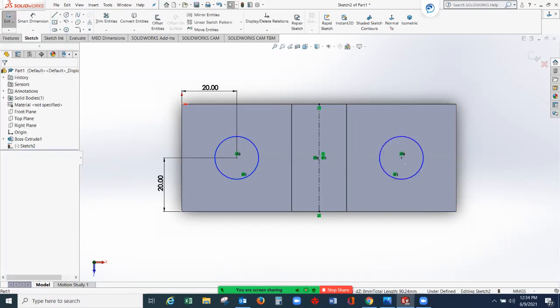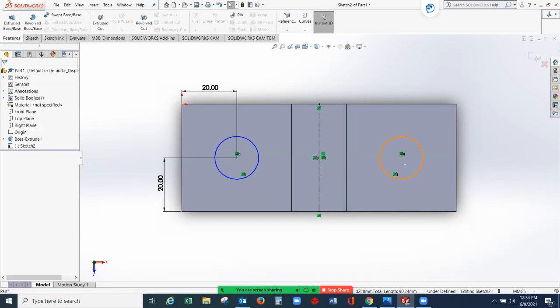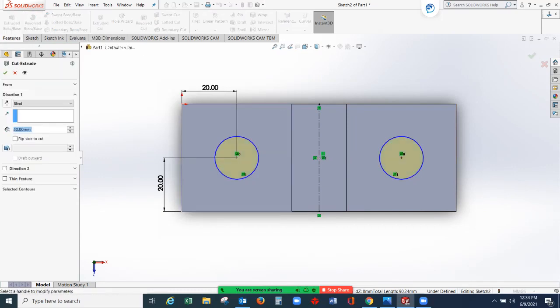And that's it. So let's try to extrude cut on this portion here. Go to Features, Extruded Cut.